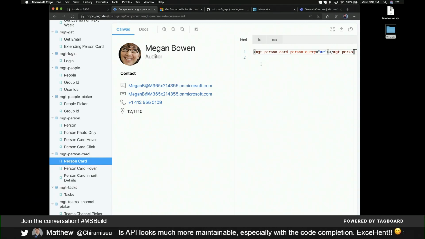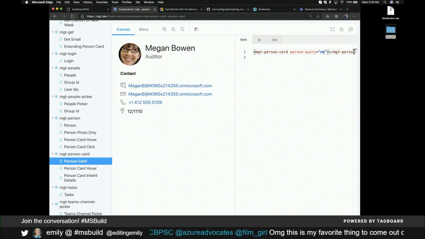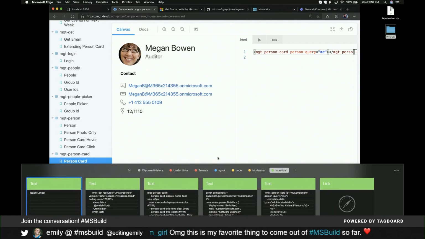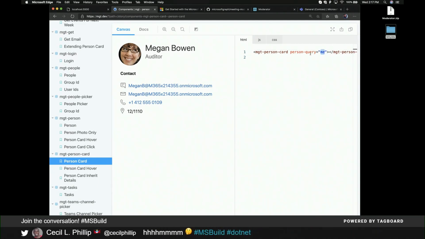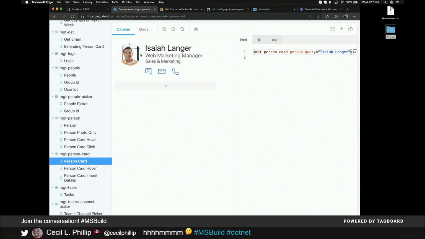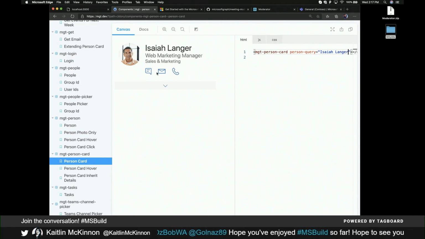This is the code editing section, so you can see in real time as you're making changes to your components what's going to happen there. So for example, if I wanted to add someone else's name here to test how person query works, I'm just going to pull up my clipboard real quick and then change person query from me to someone else's name. This in turn will show me Isaiah Langer's profile card instead.